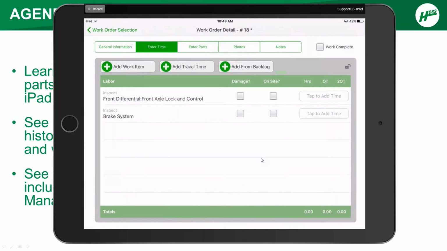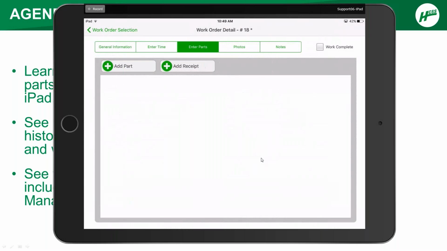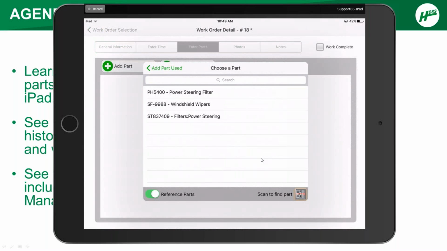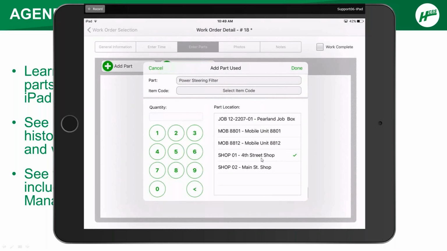There we go. Enter parts, any parts used. So if I want to add some parts, let's see if this has any reference parts specific. Yep. Let's take a look at the power steering filter. Let's add that. It's from the Main Street shop. And we'll do a quantity of 1.